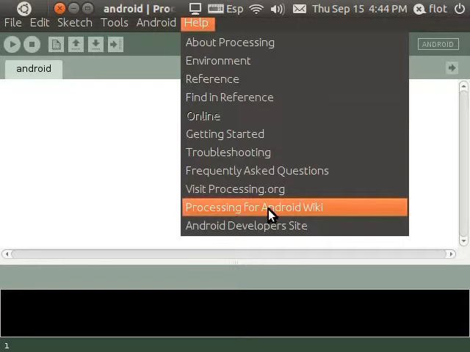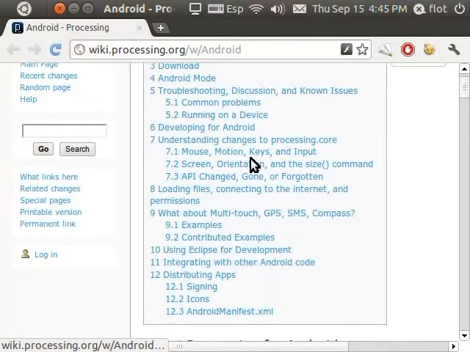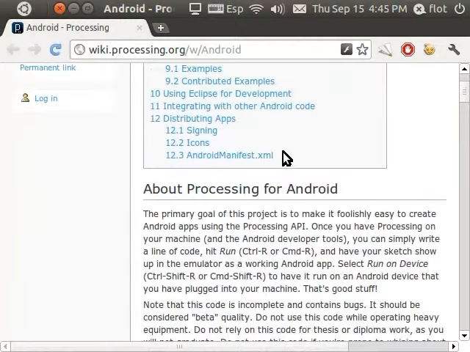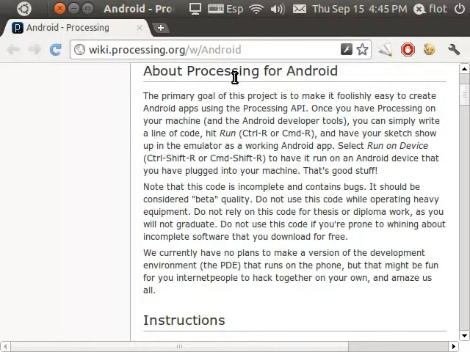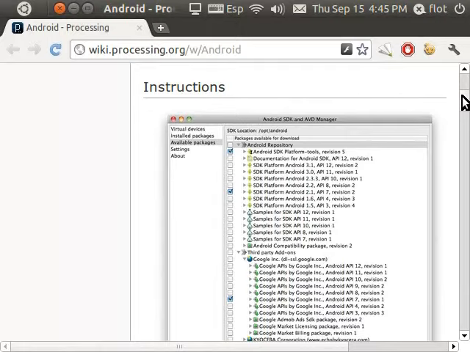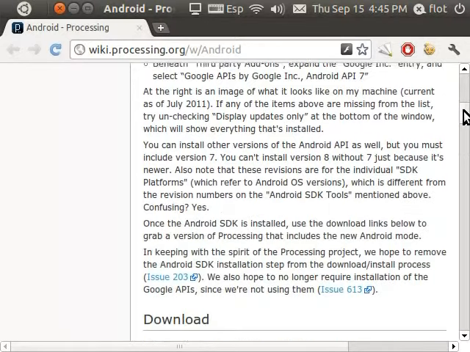So let's have a look at this website, it says Processing for Android wiki. And we get to this page where most things about Processing on Android are explained. I'm not going to tell you every step. This you will have to do on your own. You should really read this introduction, about Processing for Android, and follow these instructions that explain how you have to install some programs that come from Google. This is the Android SDK. So you have to follow the installation guide and the steps down here.